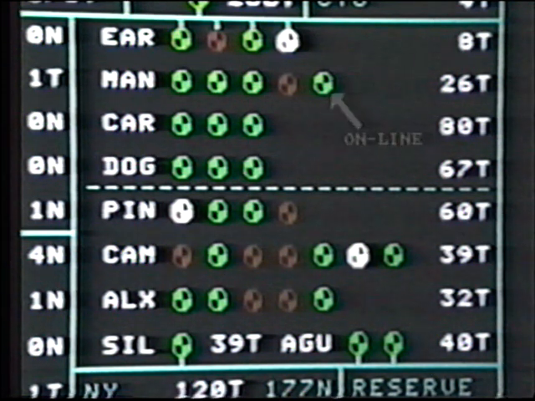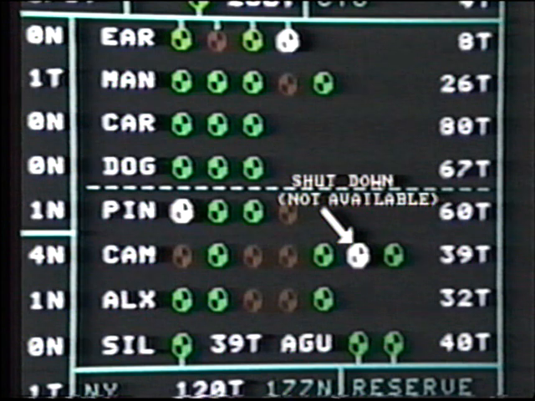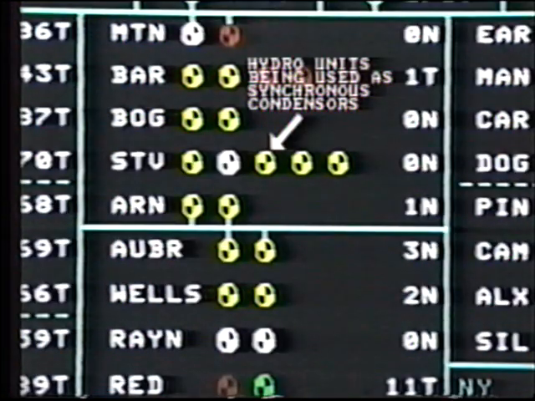In this company's color scheme, green indicates units that are presently online. Red indicates units that are shut down but very quickly available, say in 15 minutes. White shows units that are shut down and not currently available, probably due to maintenance. Yellow indicates hydro units that have no water going through their turbines but are spinning from the system and are used as synchronous condensers. They are considered part of the readily available system capacity.